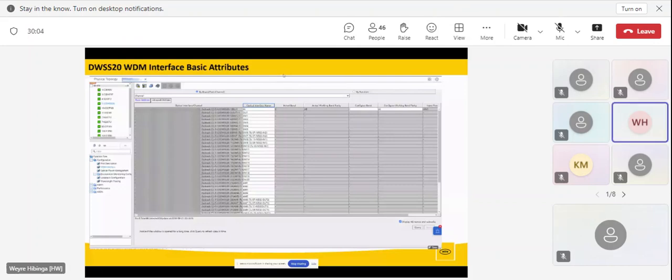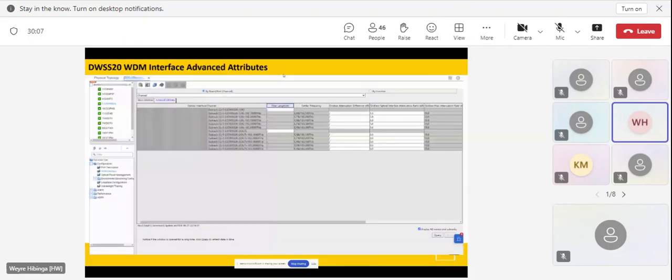Then for the advanced attributes, this is where you adjust the optical attenuation on each particular lambda. So under this column, gridless optical interface attenuation ratio, that's where I adjust the optical attenuation for each lambda. The number of lambdas that will appear here that can be adjusted will depend on the cross connections that have been configured on the NE.